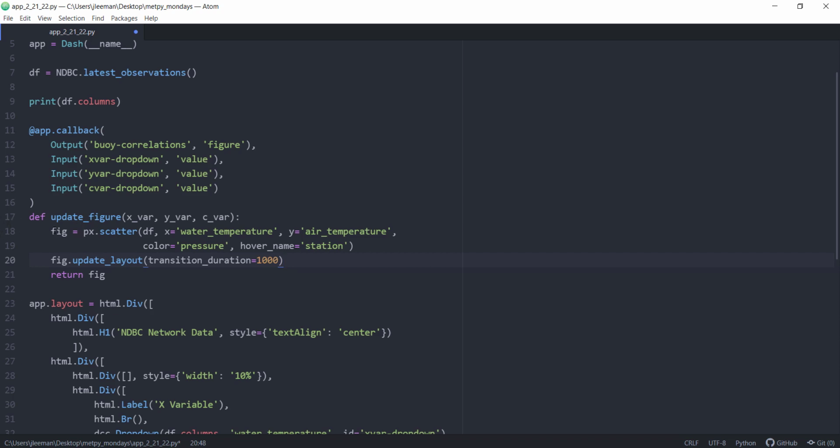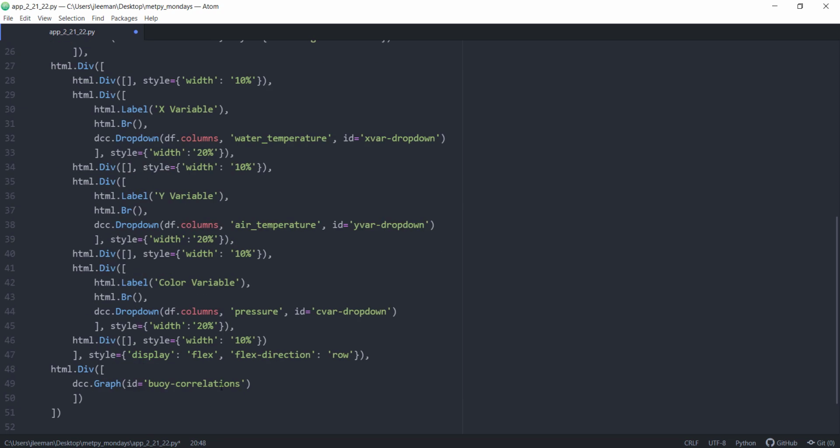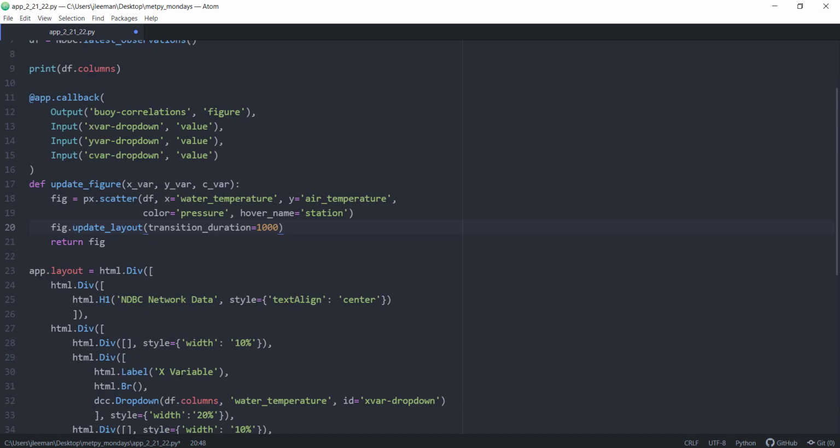So now that fig is created here, that's why we couldn't create it here. When the app loads, it's going to use the default values and call the callback once because these are getting changed from a null. So we don't have to do any explicit calls of the update figure method.